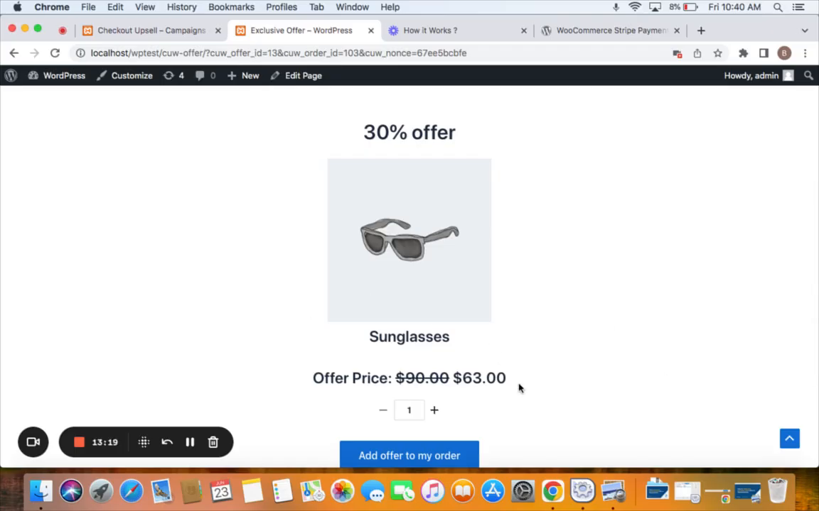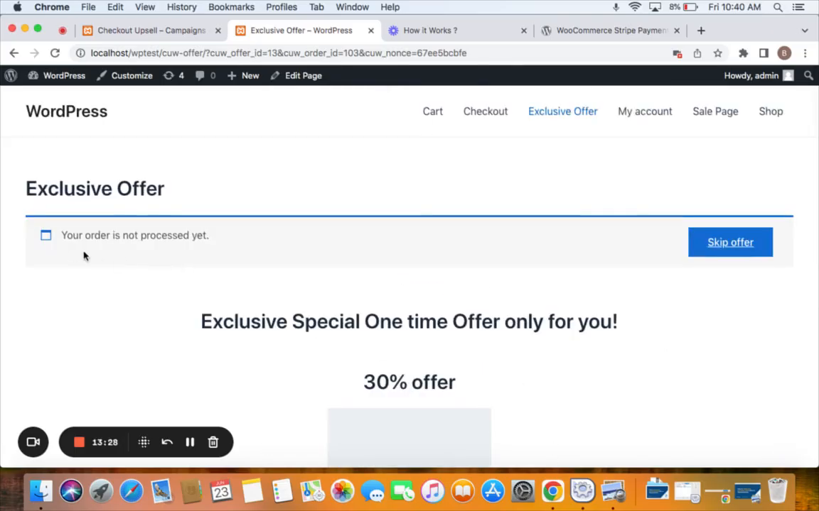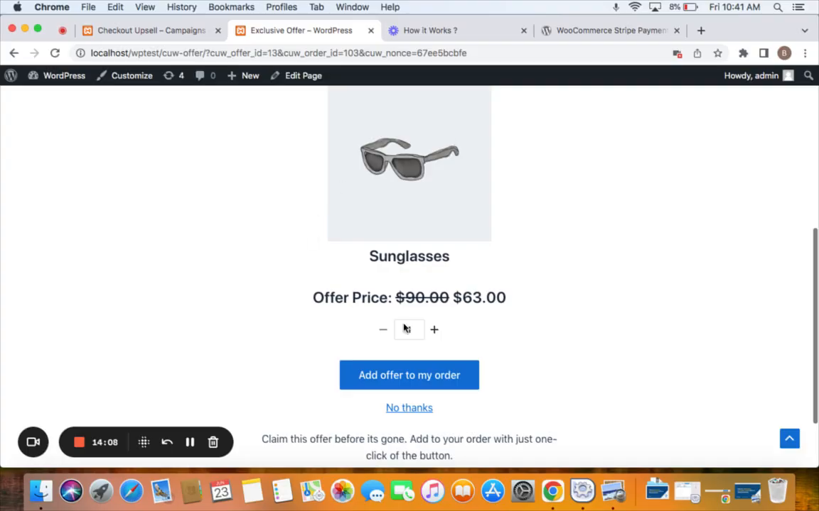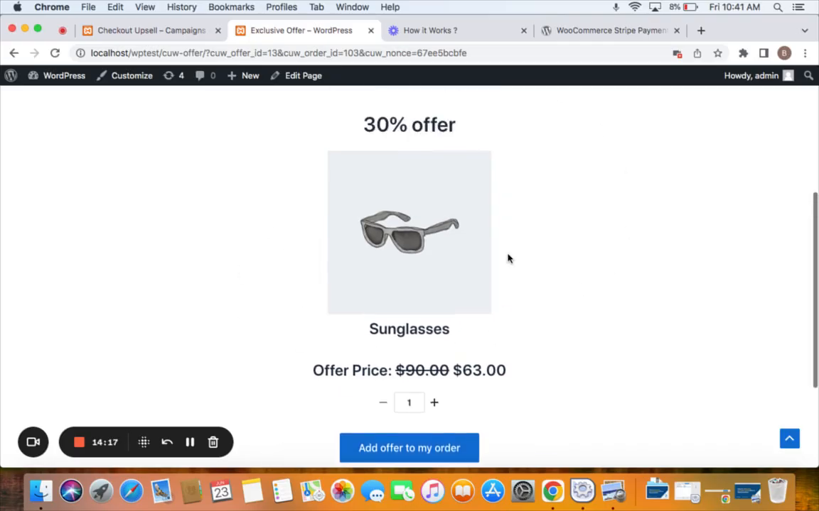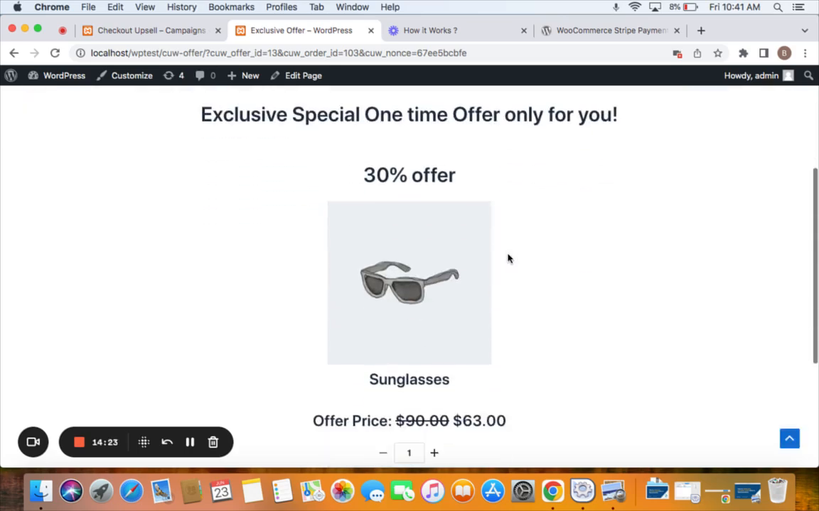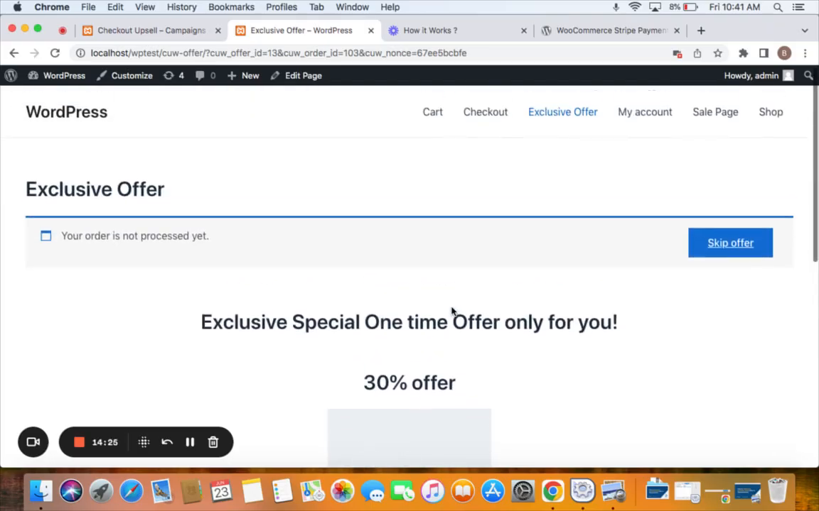Sunglass is offered for a 30% discount. You can notice that the order is not processed yet. Well, this means that if customers choose to add this particular offer product sunglass by clicking on this add offer to my order, what happens is this particular offer product will get added to the original order and then the payment will be processed. But if customers choose to skip this offer, then payment will process as it is, which is without the offer.